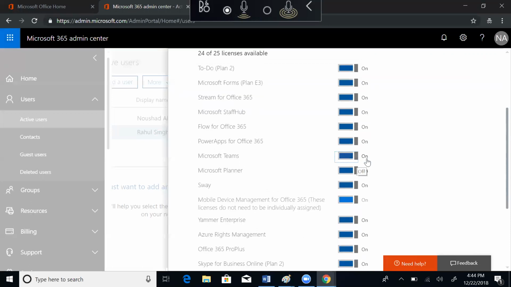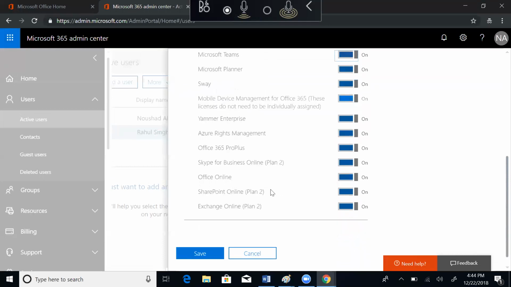Right? So you have all these services mentioned here. Any service that you don't want to give to the user, you can turn it off. For example, if you don't want to give Skype for Business, you can turn it off. I will leave it on for now. So, save.